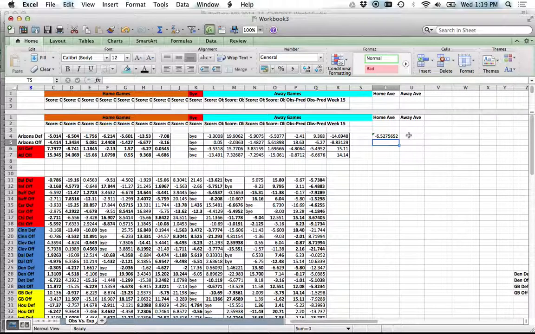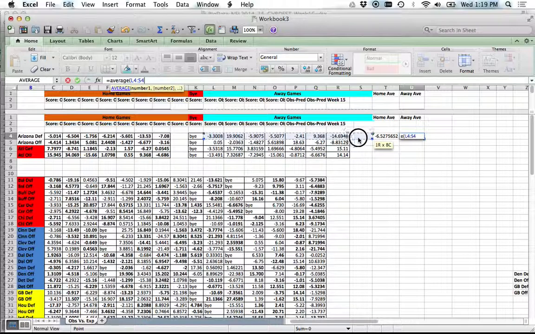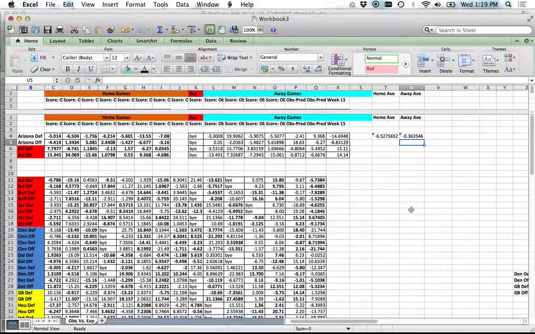Okay, let's do the away. Equals average, parentheses. Okay, this time columns L through S. Hit return. Okay. Now let's drag them down for the rest of yours. So the 5 that you did, let's just drag this down.